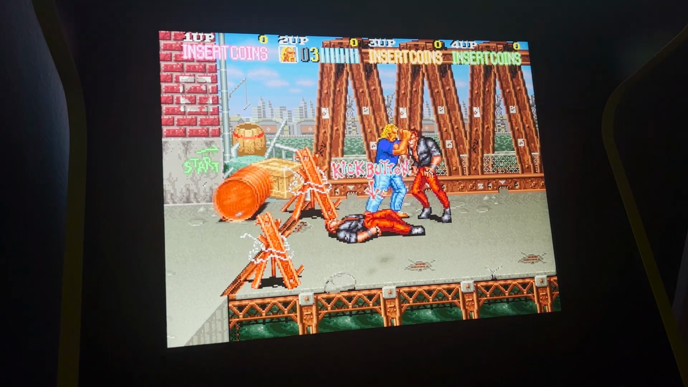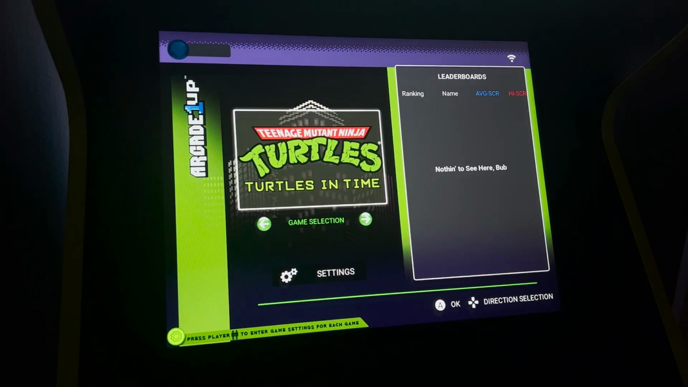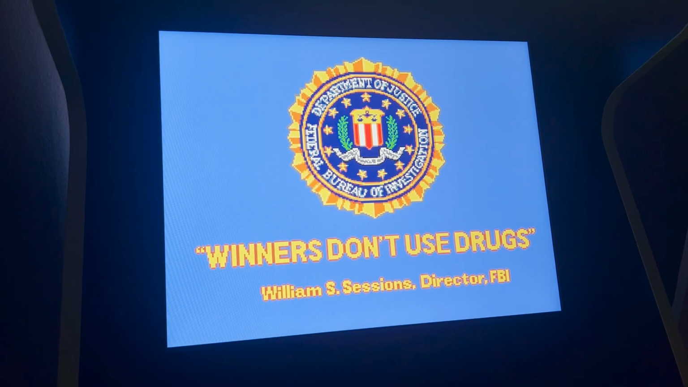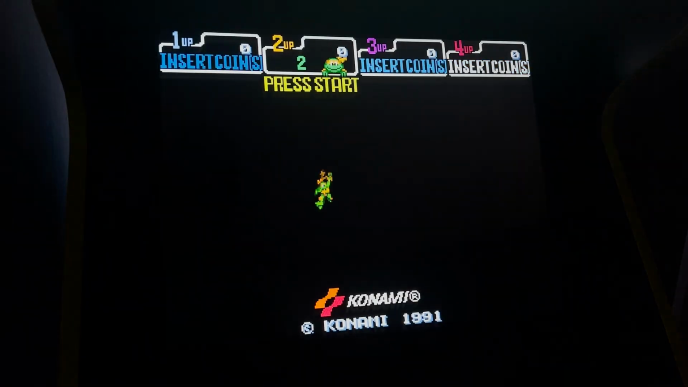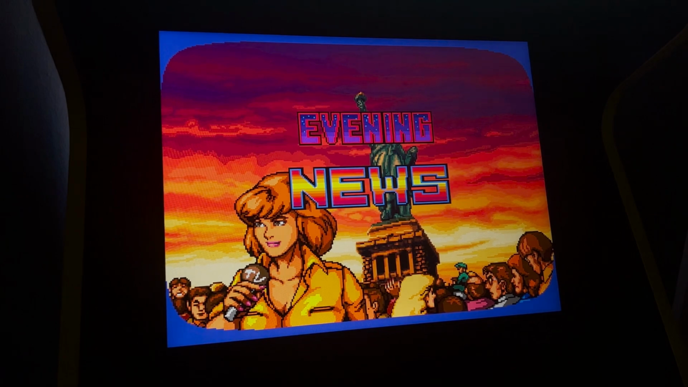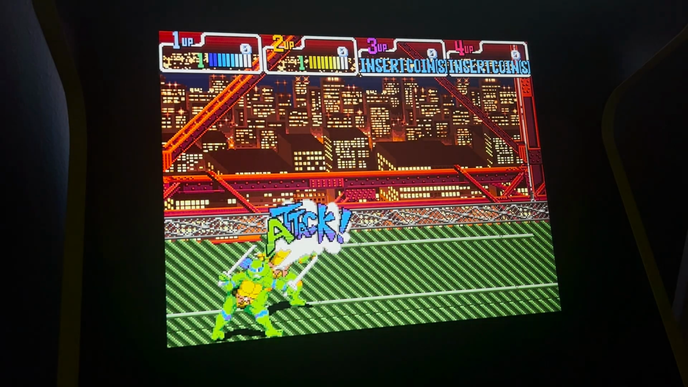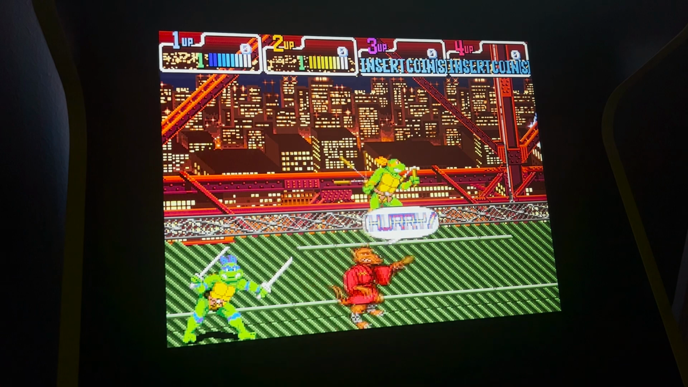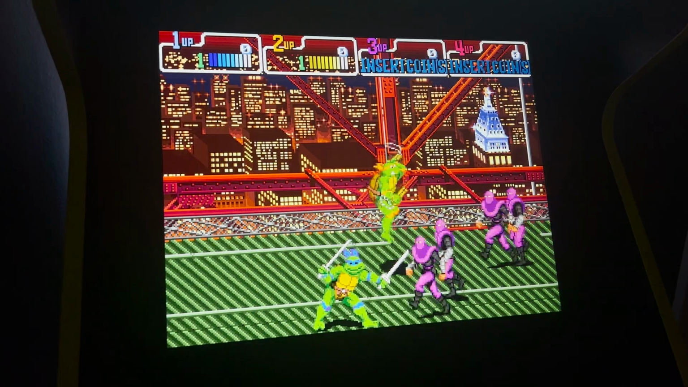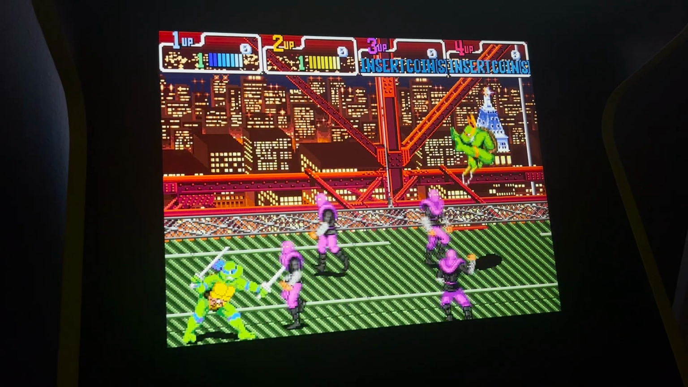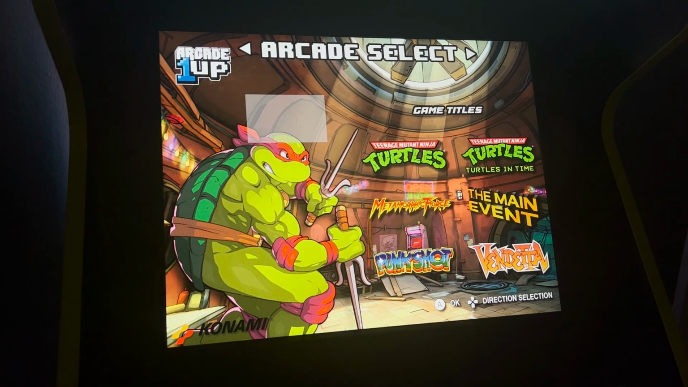I wonder if this was... Alright, so all those games work so far. The new additions, Turtles in Time. So the buttons are still backwards on this. But here we go. So all the games work. Then I can just do volume down and return.